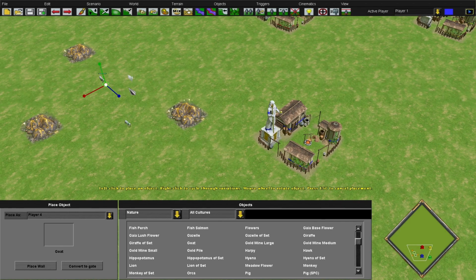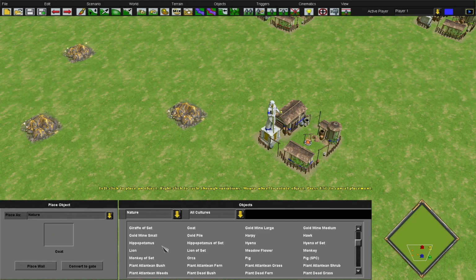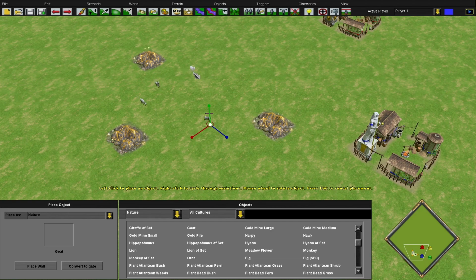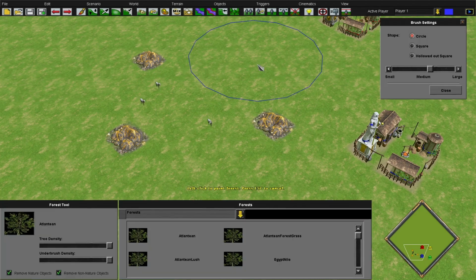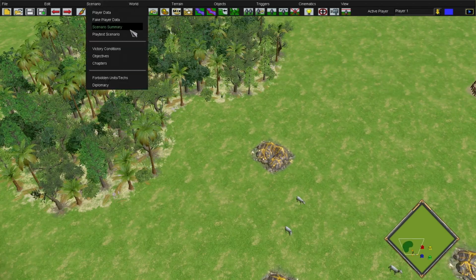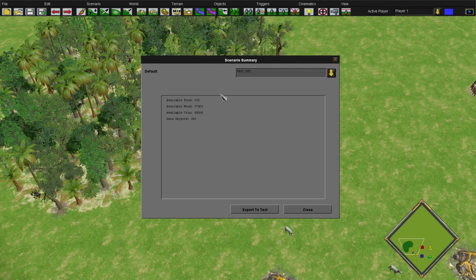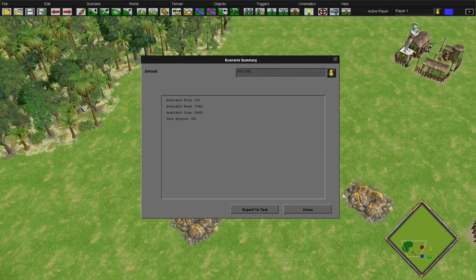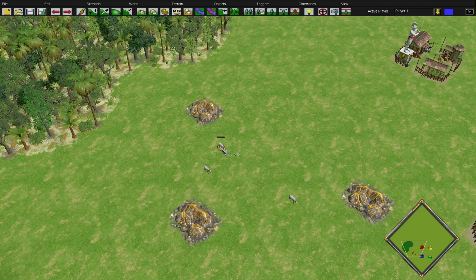Let's put down some goats. Oh, wrong team. Go ahead, delete that. Want that nature. Go ahead, put down some goats. And let's put down some wood as well. So now we go to scenario summary and miscellaneous info, and it'll tell us exactly how much gold we have on the map, which they call coin for some reason. Not exactly sure why. How much wood, how much food, and how many Gaia objects, which are the nature objects. So, like, the trees will count as Gaia objects, the goats will count as Gaia objects, as well as the gold mines counting as Gaia objects.